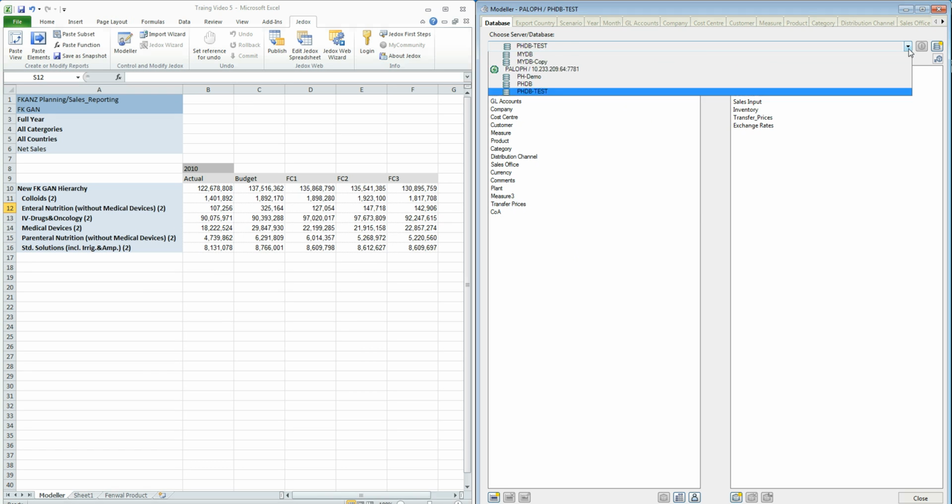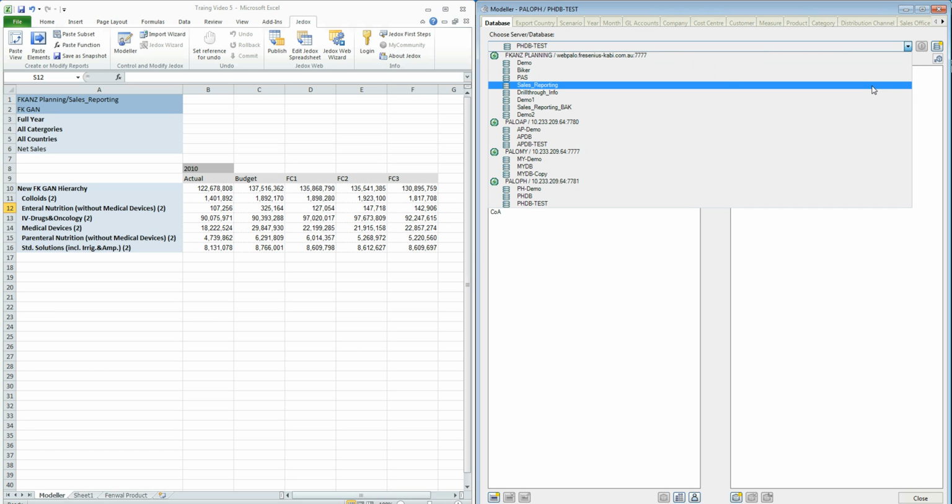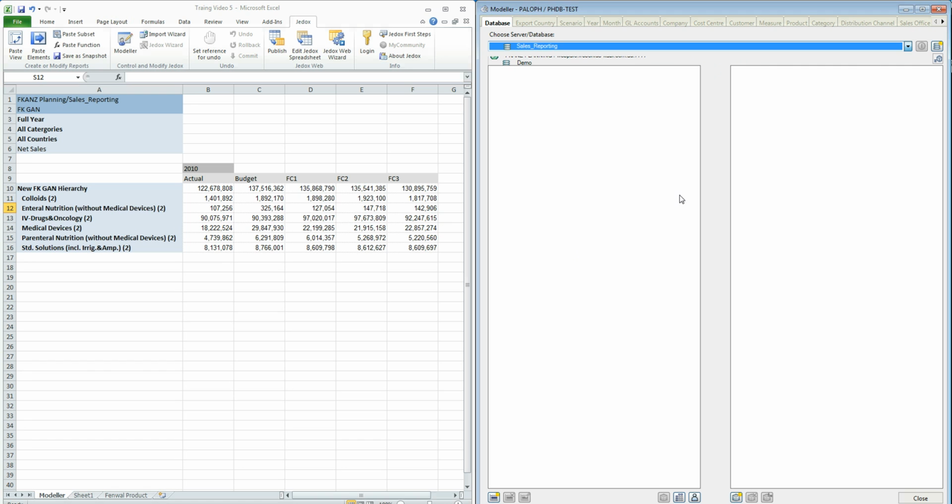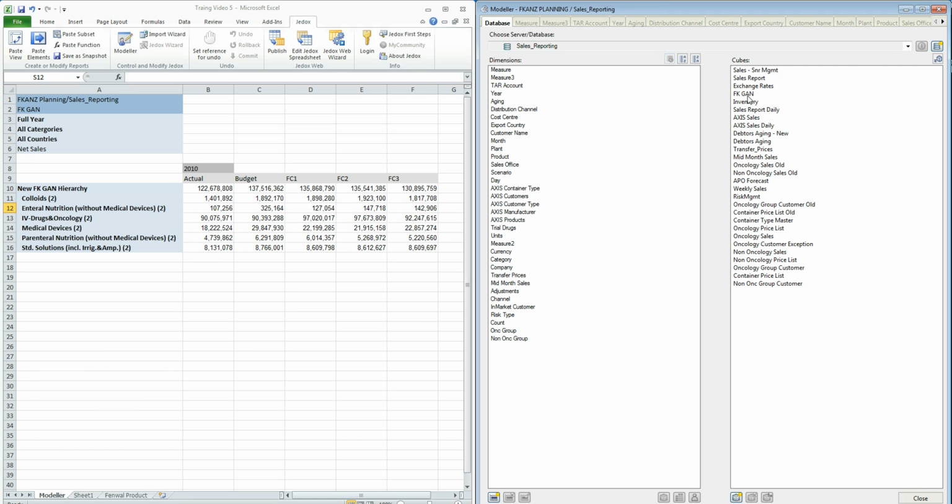So you would choose sales reporting, FKGAN-Q. As you can see, Australia has quite a few cubes in the sales reporting database, as you know from video 3. Once you click on the cube, it expands to show the structure of the cube. Here we have scenario, year, month, category, export country, product, and measure.